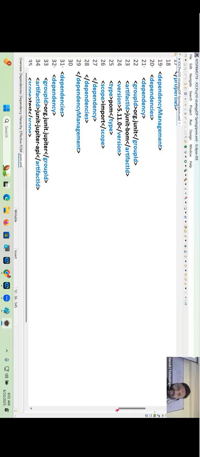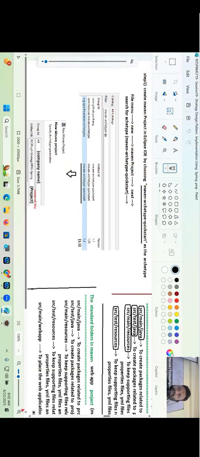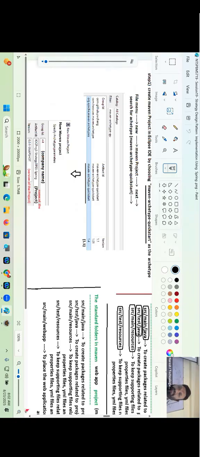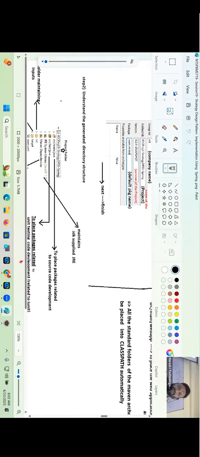This is pom.xml, guys. Every pom.xml contains first project information, then project properties, then dependencies, then plugins. Only 4 sections will be there: project information, project properties, dependency management, and plugin management. If you want to add extra plugins or remove existing plugins, you have to go to the plugin section.